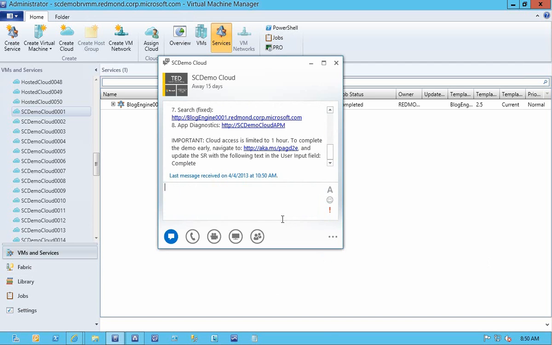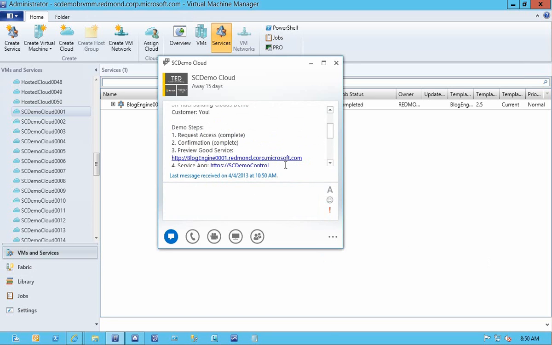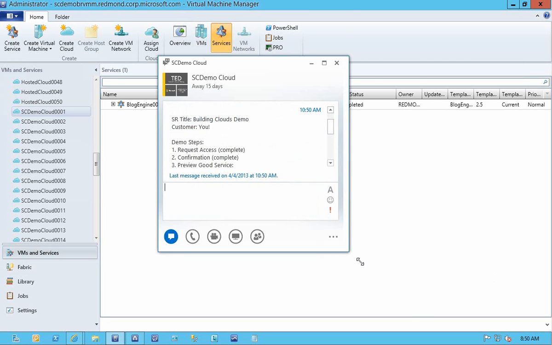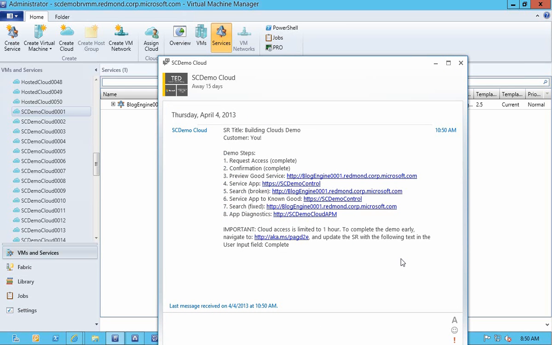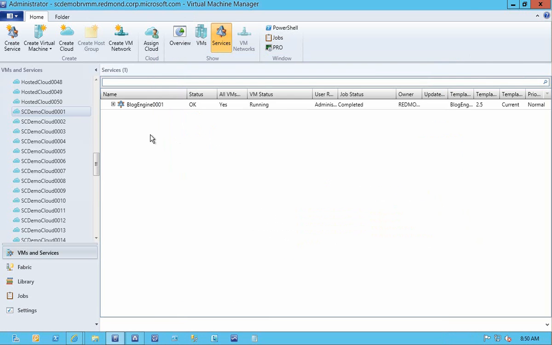I just got my link pop up that you may have seen in the demo. You can see there's the information. SR title, Building Clouds demo, customers, you, demo steps, and I obviously, if I was doing this for a customer and not a behind the scenes demo, I would go through these actions. You can see I did get Blog Engine 001. But you can see before that even popped up, this information and all these clouds and all these services already existed. So how do I get provisioned?